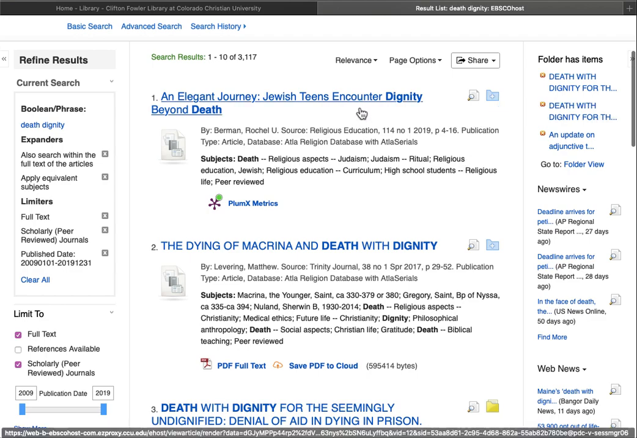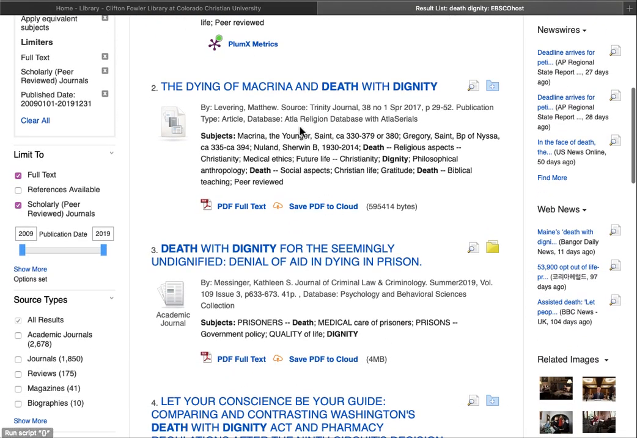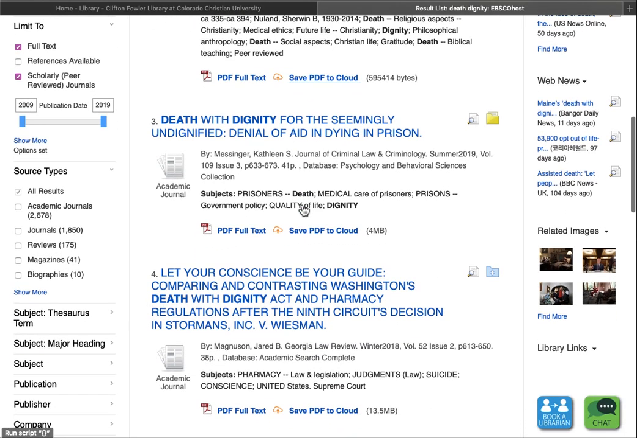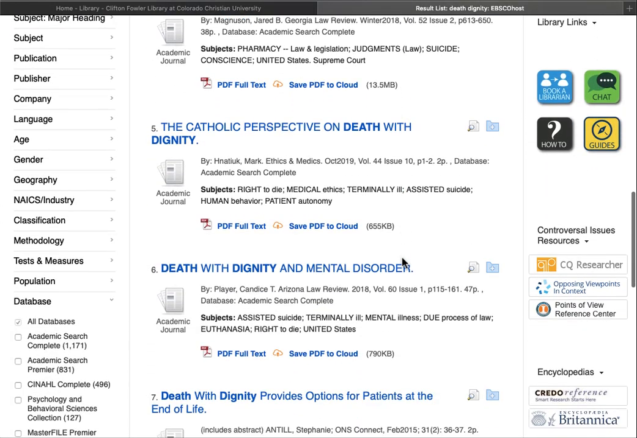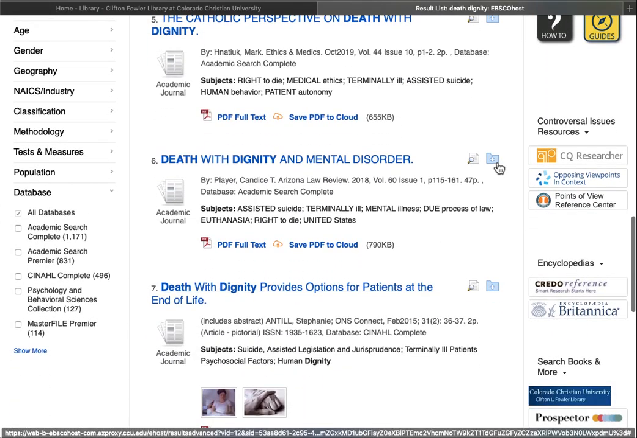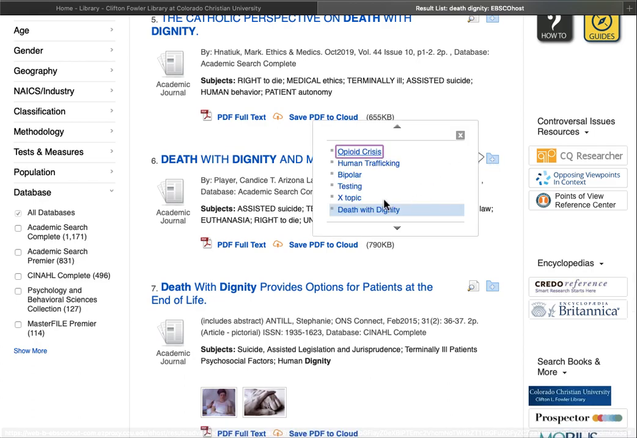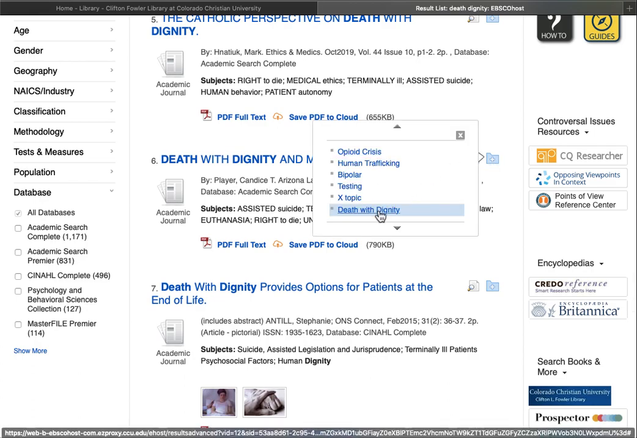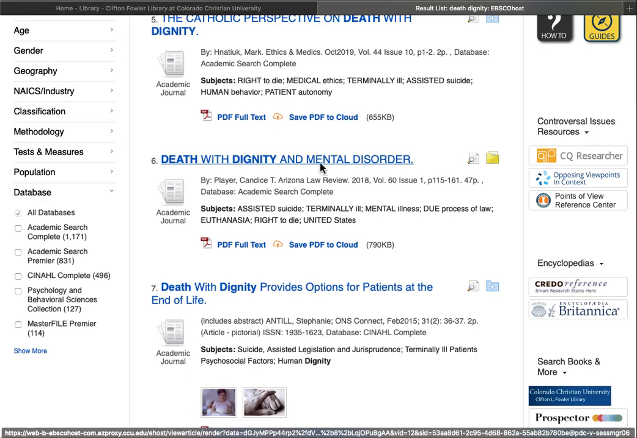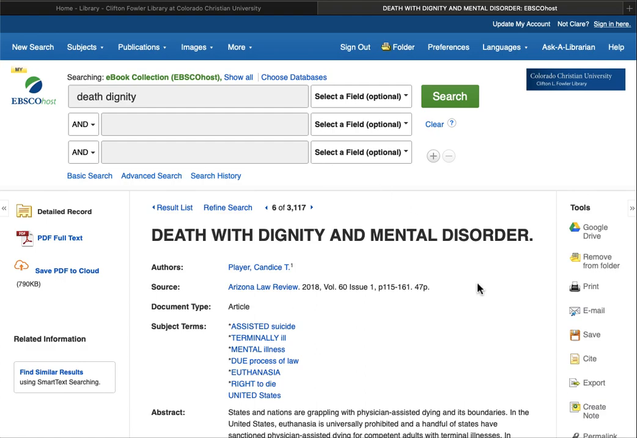So I don't think I want to look at Jewish teens for this one. I don't want to look at this particular saint. This one was about death in prison. I'm going to go down and look at mental disorders. I like to look at mental health, so I'm going to add that one to my folder, and then I'm going to click on it so that I can see sort of what's happening with it, because I want you to see all of the possibilities.